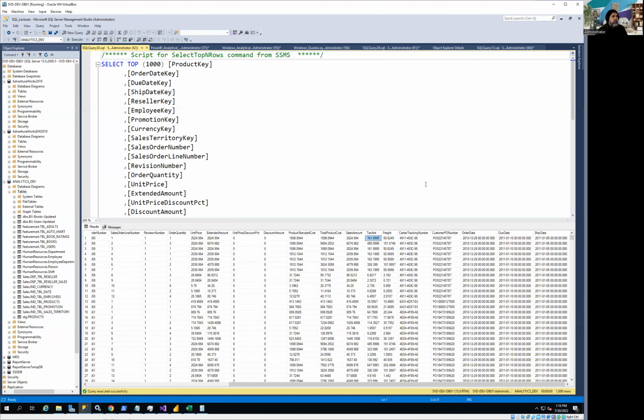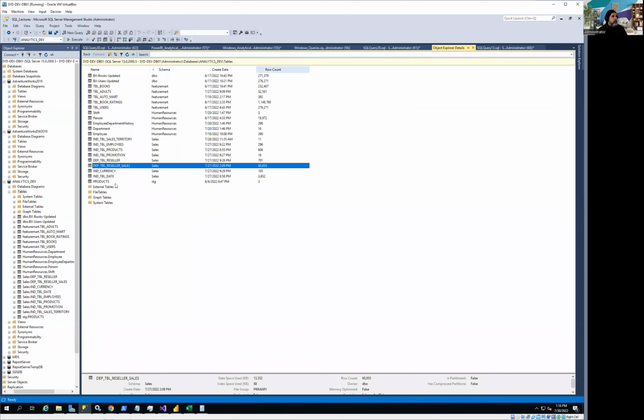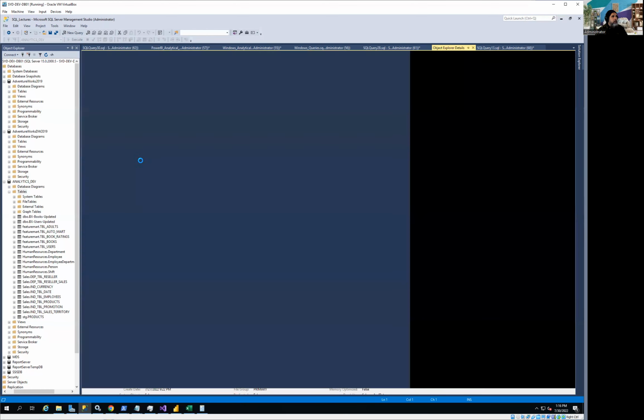So that's the dependent table. Right now we only have one dependent table. Just consider we only have one dependent table, and then it is surrounded by a bunch of independent tables.